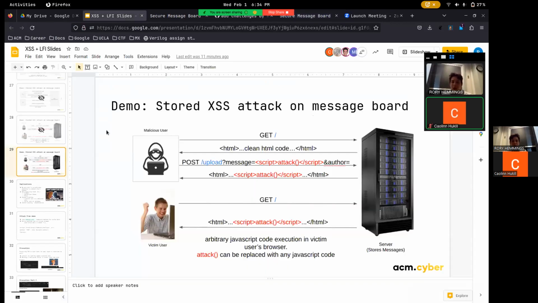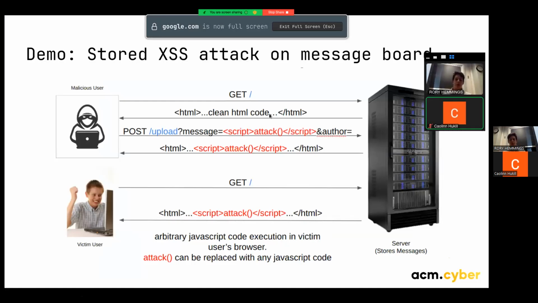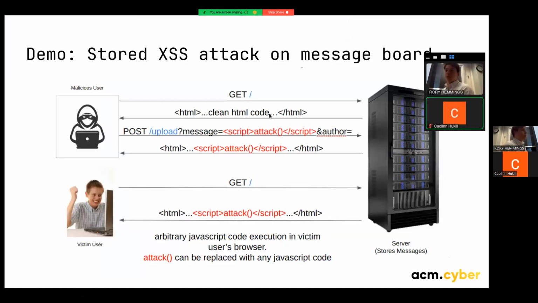But yeah, I'll go over why this is important, and then I'll go over another example. As you can see here, what happens is that some malicious user is going to get the page. That's what the GET slash is. So that request goes to the server and then comes back with clean HTML code. There's no script in there. There's no malicious code.